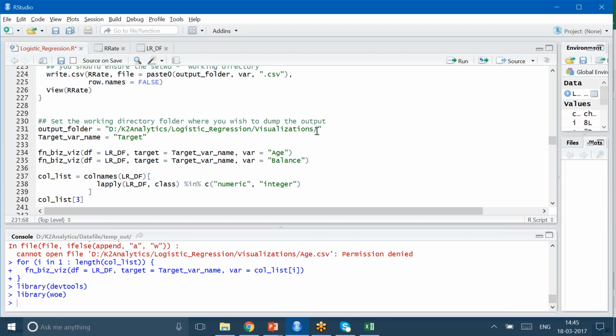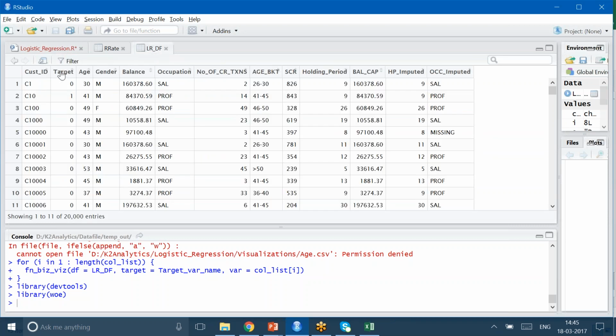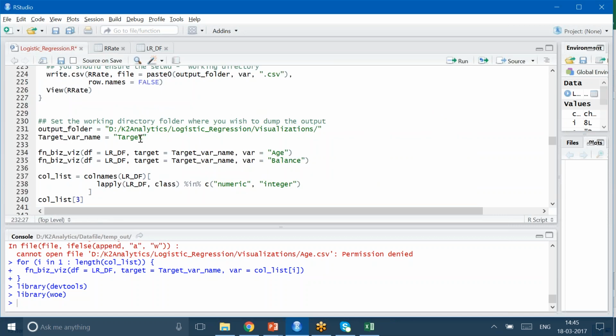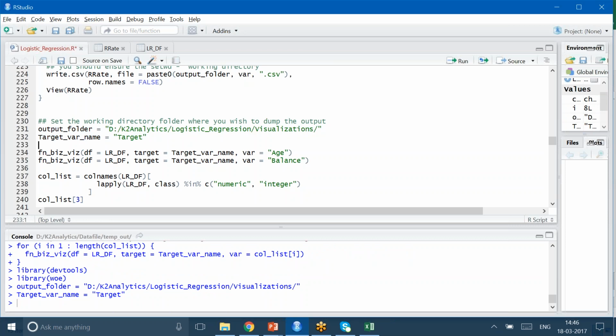And target, in my data set, this LRDF, the target column is named as target. Quite possibly in some other data you are evaluating, the target is not named as target, it is named as flag. In that case, you will have to say target variable name is equal to flag. I explained this logic. So here, compile these two things. You have to select them and run.